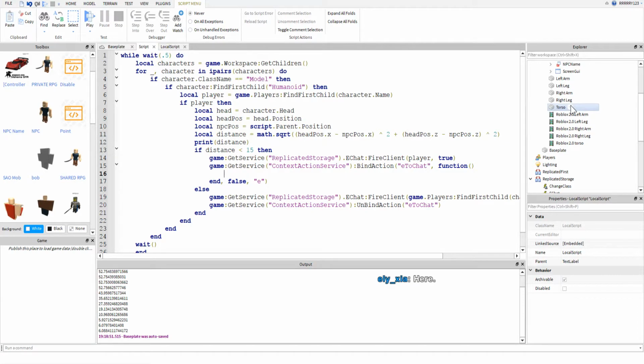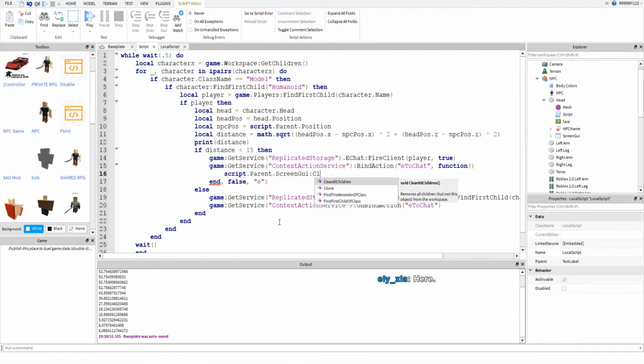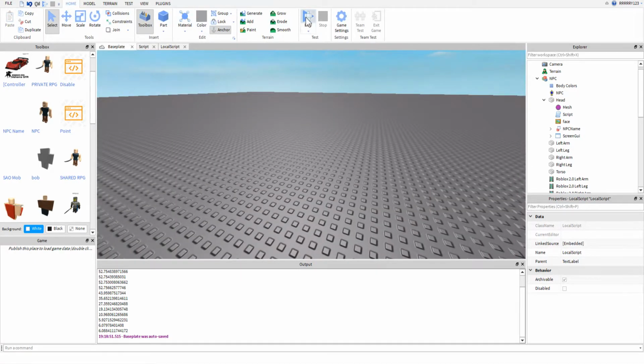Okay. So now all I need to do is copy the screen GUI and put it into the player's GUI. So script.parent.screen GUI, and then I'll say clone, dot parent equals player dot, what is it? Player GUI. Hopefully that works.